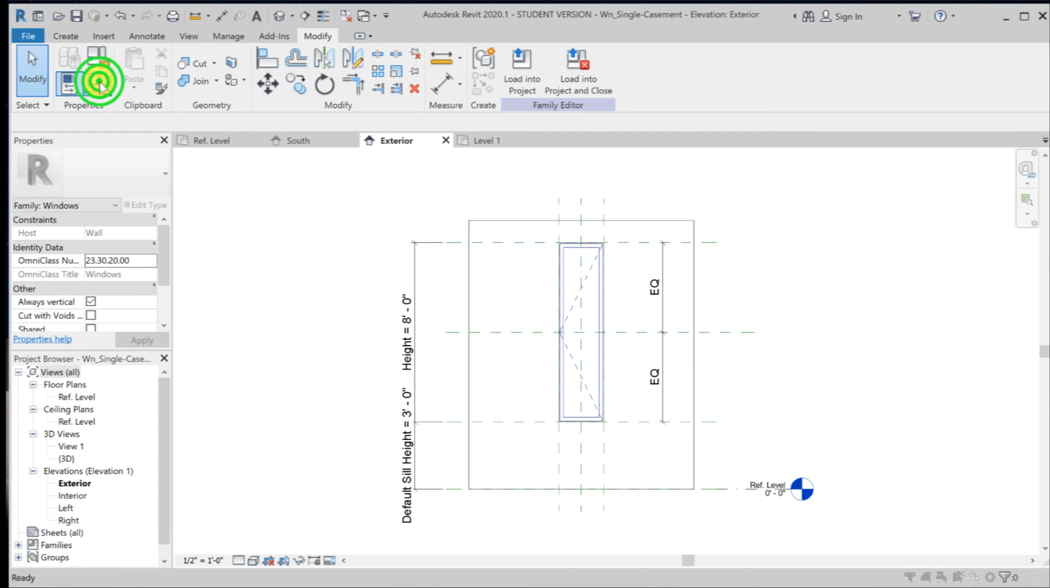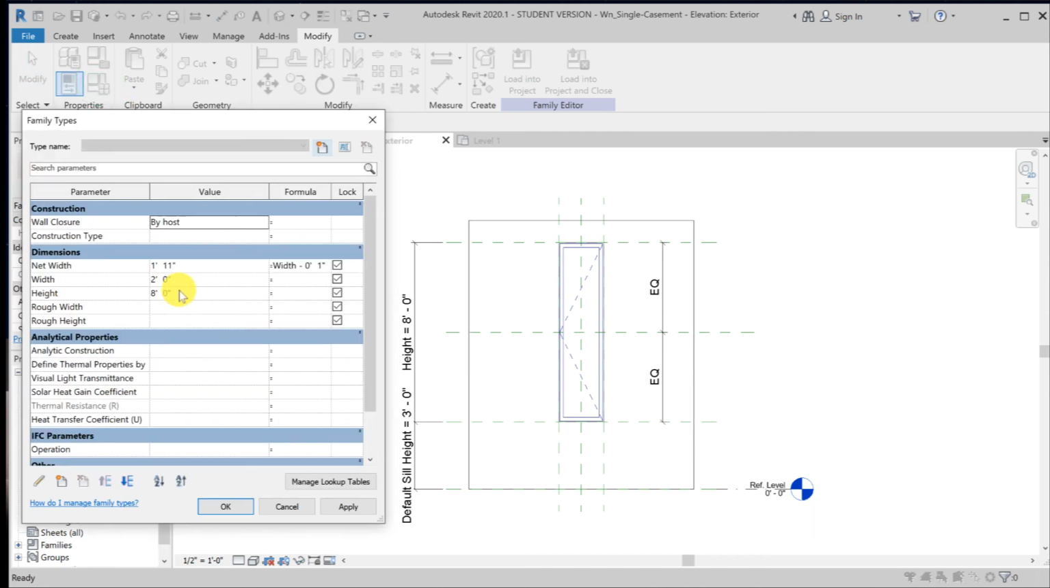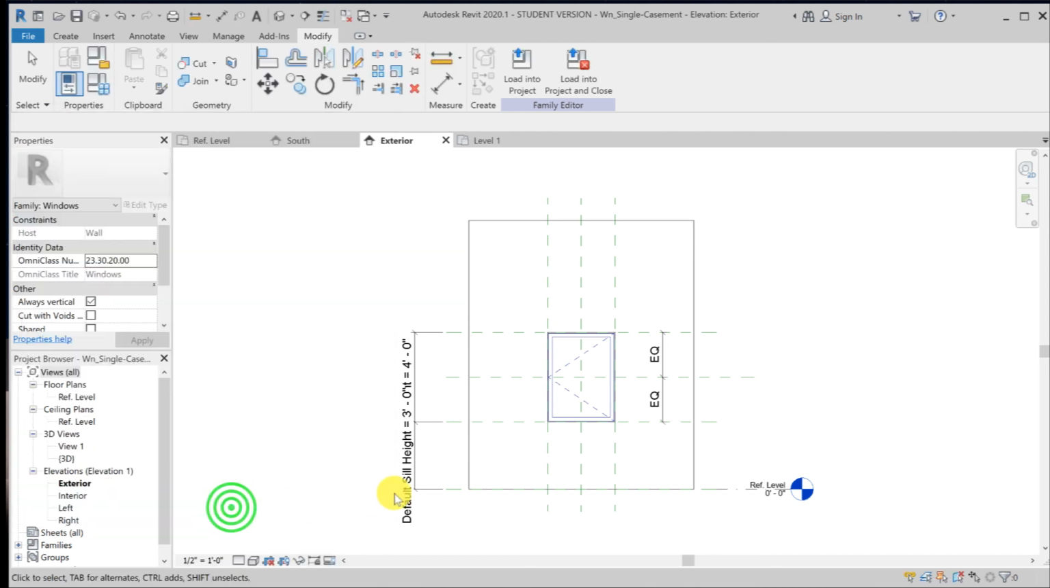Let me change this back to a normal size. 3 and 4. Okay, save.